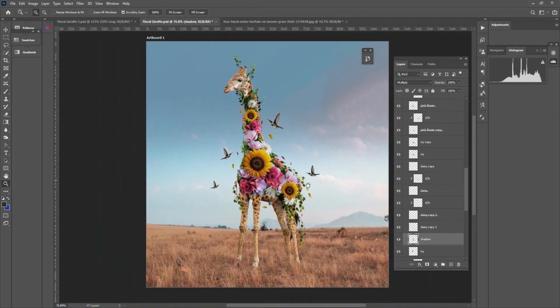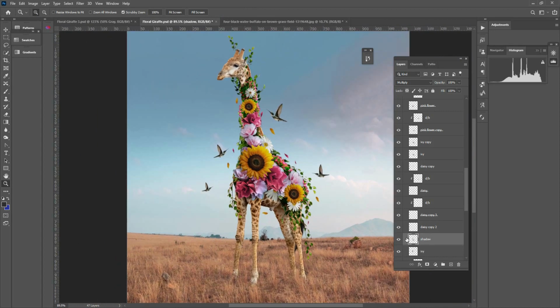Good. How does it look? Let's see the difference. Yeah, looks better. It feels the flowers are more attached to each other.